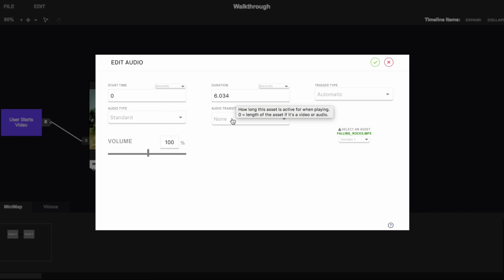The audio transition will be set to none, and your volume will exist at 100%. You can adjust both of these freely as you see fit. Your type of audio will be set as standard, meaning it will play your file in its existing 2D audio format with no positional effects. Any type of audio can be triggered by a hotspot, which we will cover in a second. First, let's cover the types of audio our system takes.